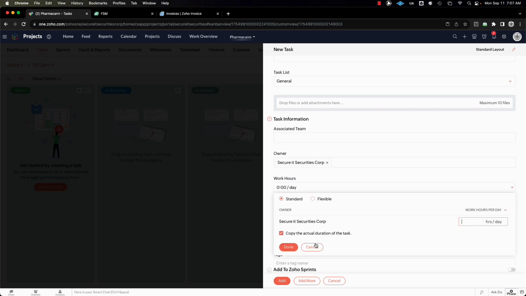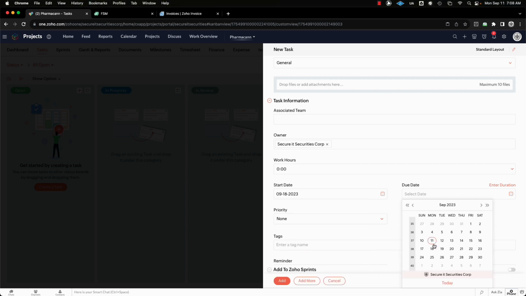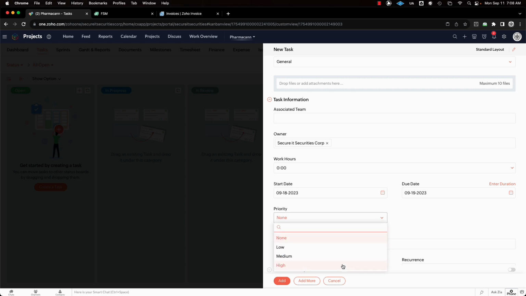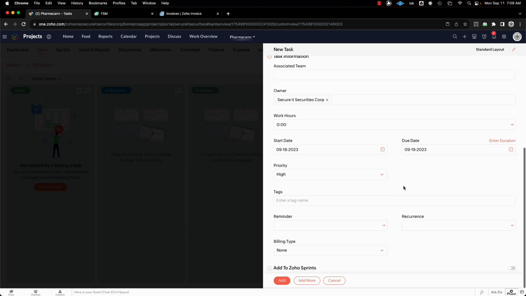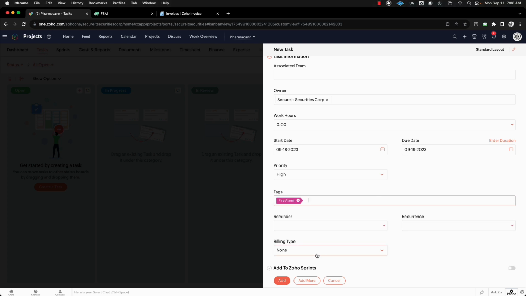I can keep this standard, and the start date will be, what did I say, the 18th? Oh no, for this task we're giving them, let's say, until the 19th, and this is a high priority because for this task to be fulfilled, they said they submitted the deposit, so if it hits tomorrow, then this task could be fulfilled. And then we can just put fire alarm as the tag, so that way we track all fire alarm stuff to fire alarm stuff. No reminder, no recurrence, no billing type or anything like that.